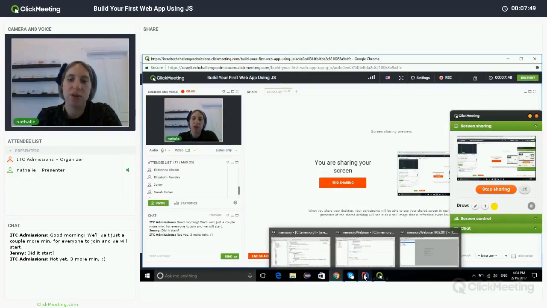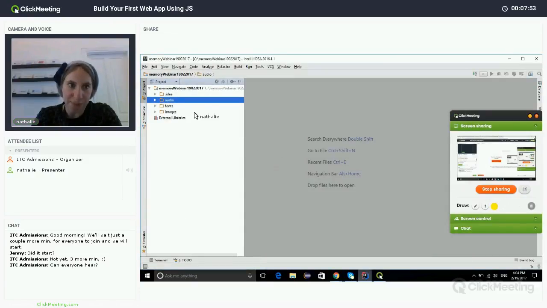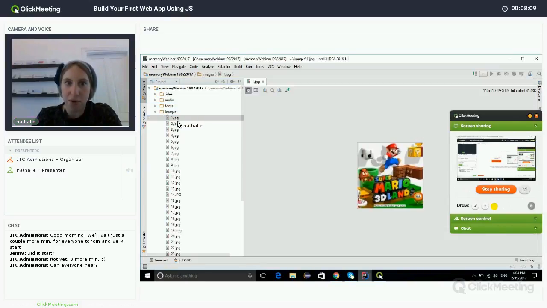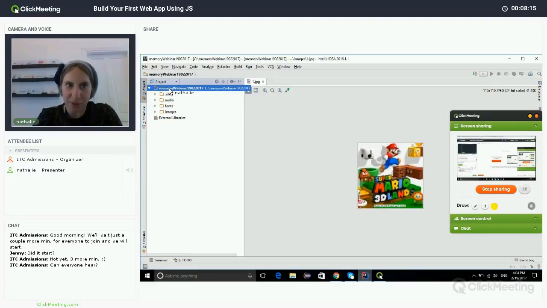using HTML, CSS, and JavaScript in order to create some interaction to our game. So first things first, I'm working on an IDE called IntelliJ. The only thing I did before is that I downloaded some cool features to have a Mario theme. So I have fonts, just downloaded them from Google Fonts, images that are Mario oriented, from Google Images, and audio, but I'm not sure we're going to use it.